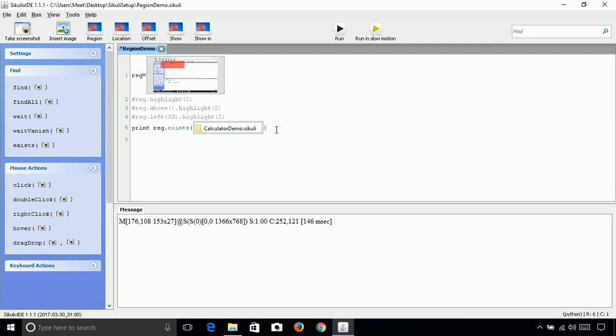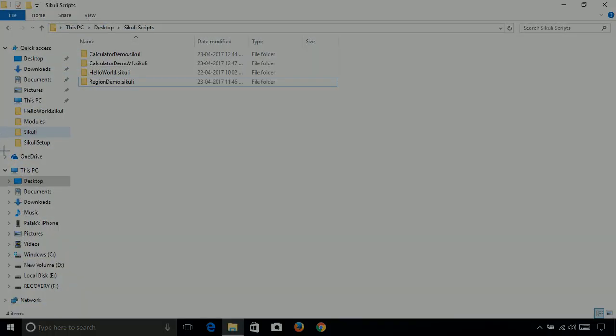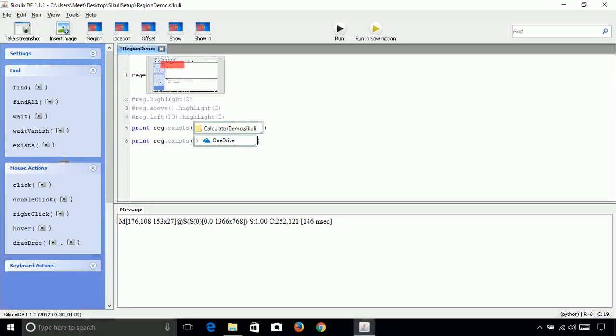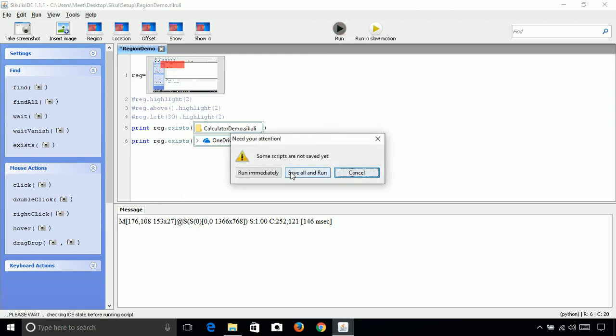Now let's see what it returns if it does not exist. Take a screenshot of the window or anything outside of the region, like I'm taking a screenshot of this OneDrive. And now let's see what it is returning. If it does not exist in the particular selected region, then it will return None. So in this case also it should return None. Let's see what it is returning. Save and run.